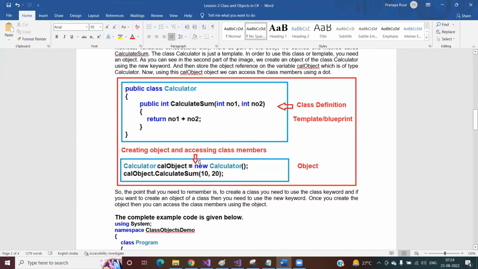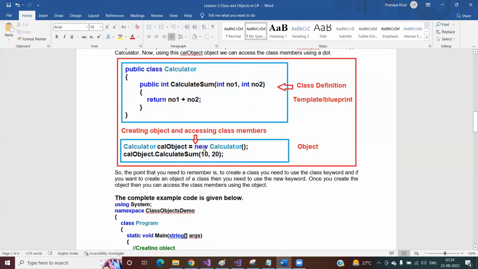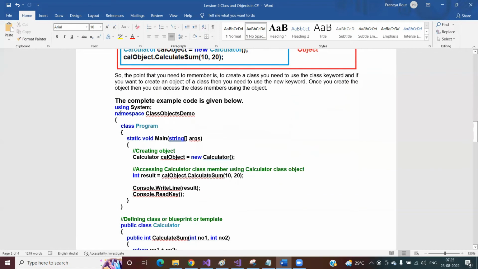Now, to create an object, you need to use the new keyword followed by the constructor. We will discuss the constructor after some time. But for understanding now, in order to create an instance of a class, two things are mandatory: one is the new keyword and another is the constructor. What is the role of the new keyword and what is the role of the constructor? We will see that practically.